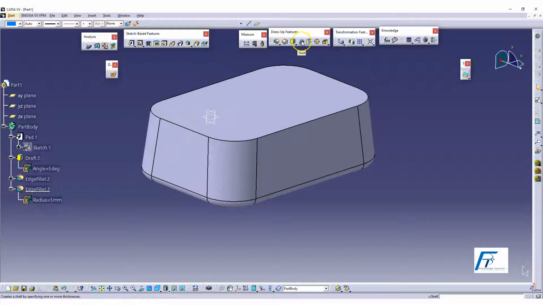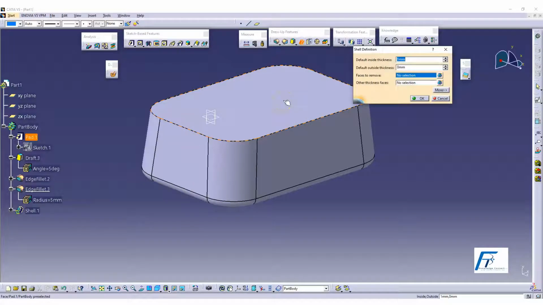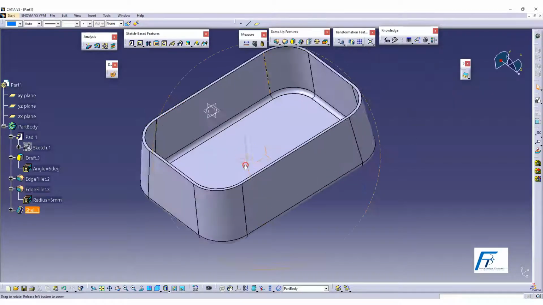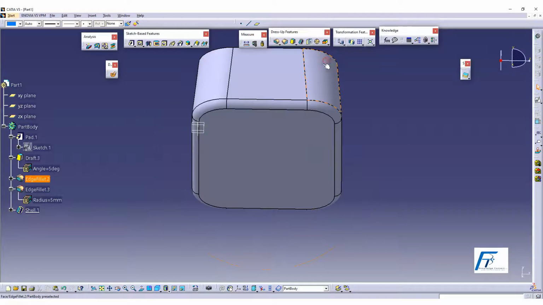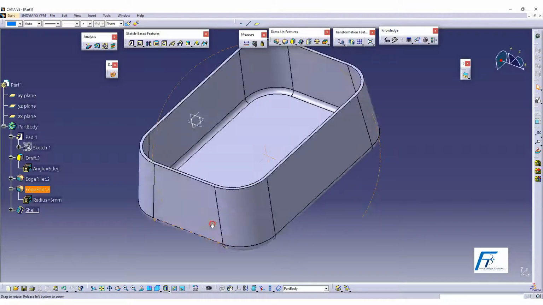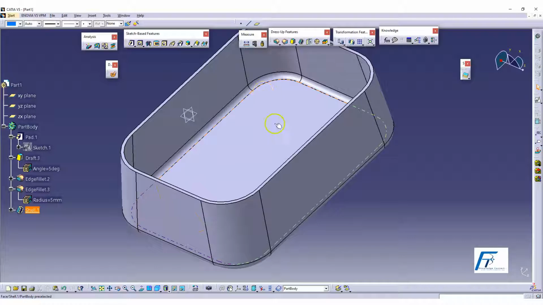What is this shell? The purpose of this shell is to take some wall thickness, right? Wall thickness of material 2 mm or 1 mm. Here I'm going to give the dimension of 2 mm. And just give it OK. Now you can see your component is designed, and the fillet which we gave at the bottom is taking care inside as well.